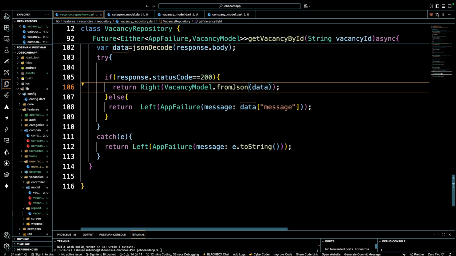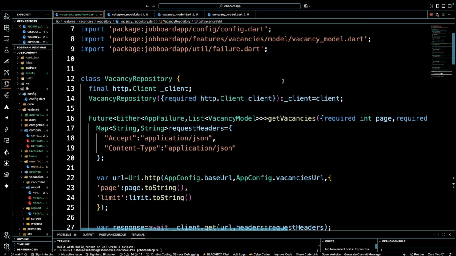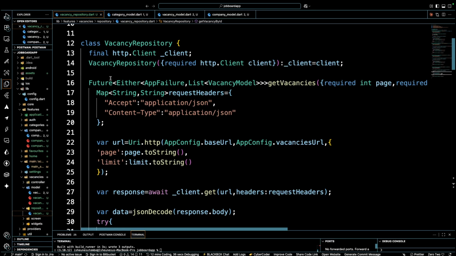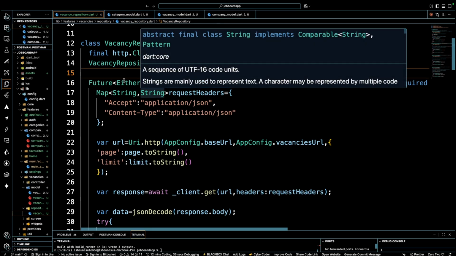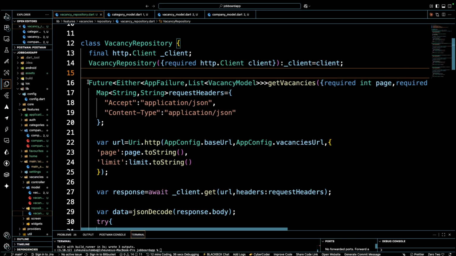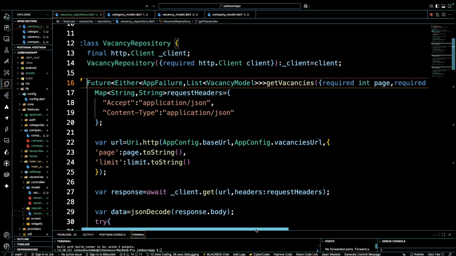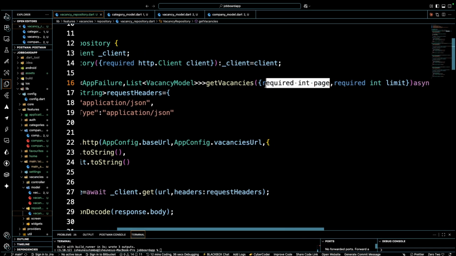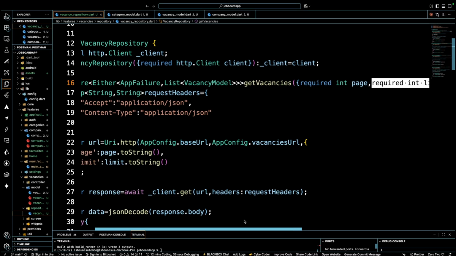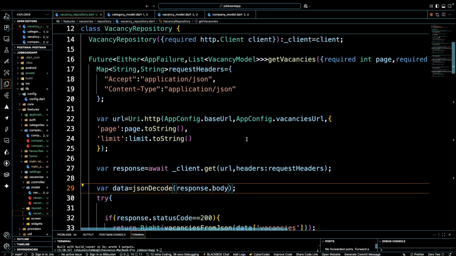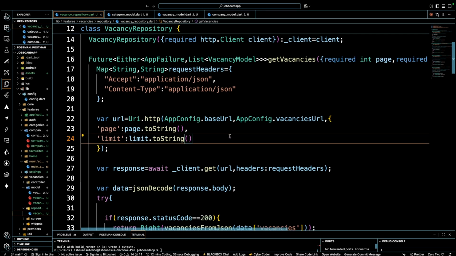So now that we are done with getting vacancy by ID, we have now defined all the methods for getting vacancies, right? So the first method is to get all the vacancies, of which we are going to apply pagination, because as you can see, we have the required parameters, which are the page and also the limit, right? For example, if we are on page 1, we are just going to retrieve 20 items, right? If we reach those 20 items, we can load more items, right?